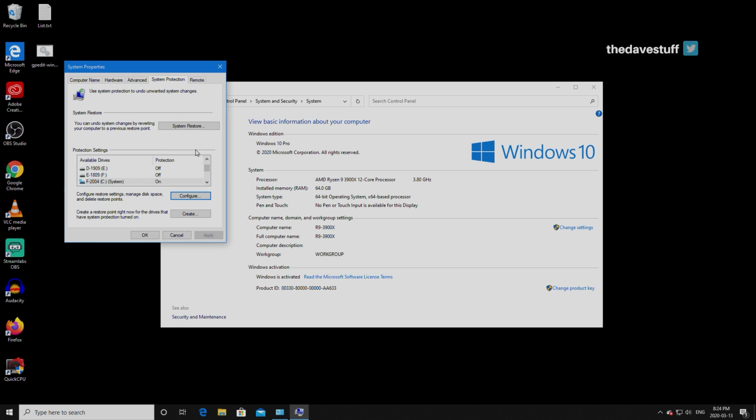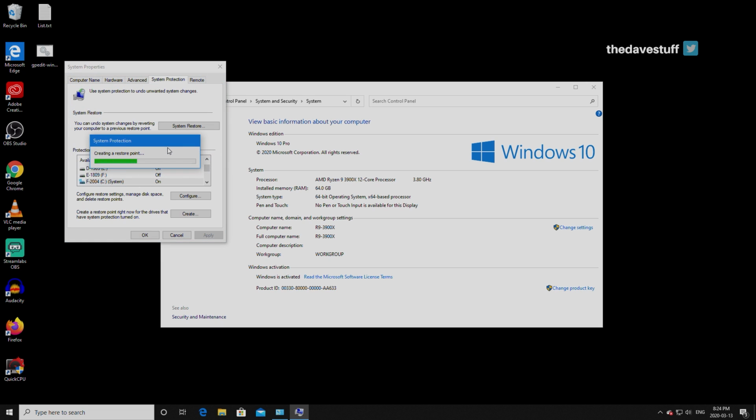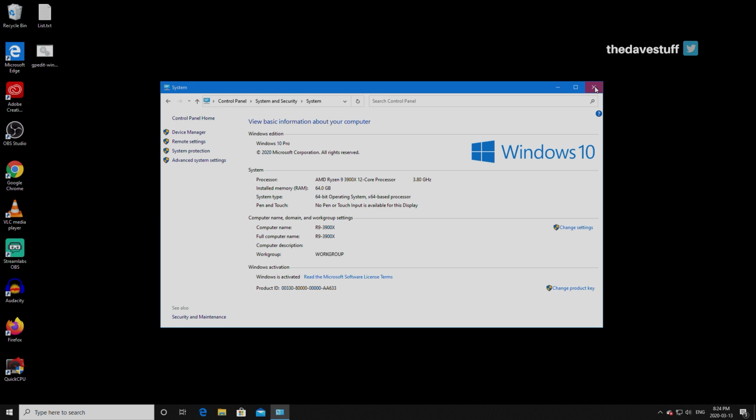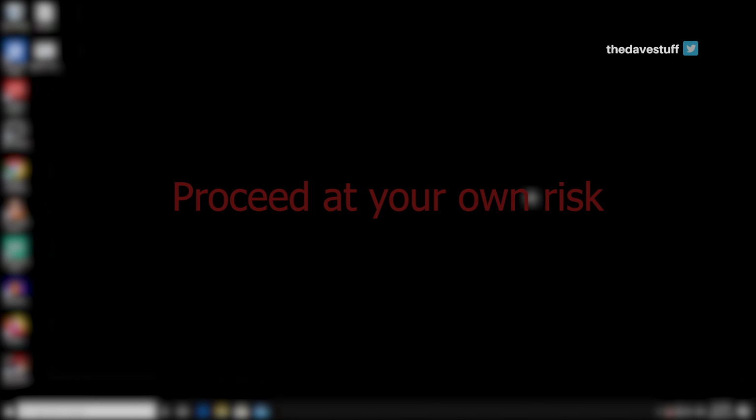Next, we'll click on the Create button. We'll type in a name for the restore point. For the purposes of this video, I'll just type in backup, but you can call it anything you want. Once you've done that, click on Create, and after a couple moments, Windows will state it's been created, and then you can click on OK. You can now close the System window. From this point forward, please proceed at your own risk.